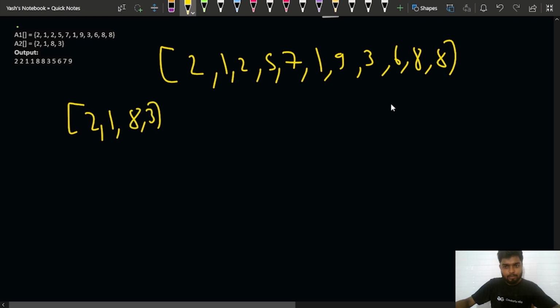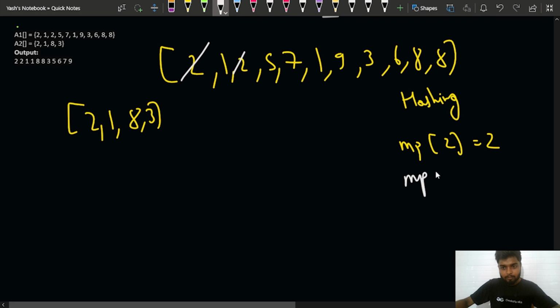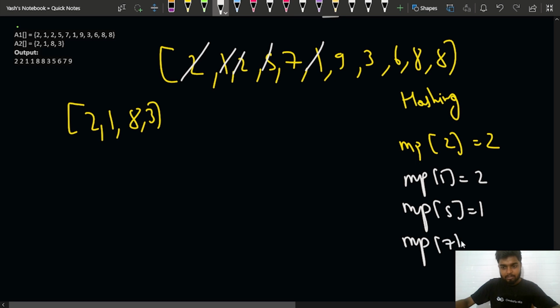So first of all I can use the concept of hashing here, and what I can do is store all the elements of the first array into a map. So I'll say that map of 2 is equal to 2, because 2 is occurring 2 times. Then map of 1: 1 is occurring 2 times. Then how many times is 5 occurring? 5 is occurring 1 time. Then 7 is occurring 1 time as well.